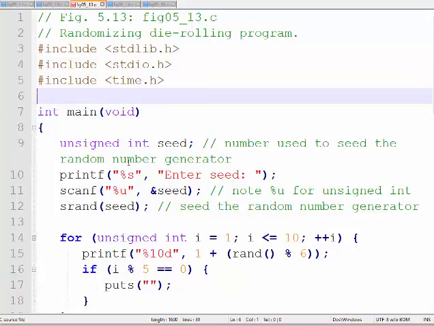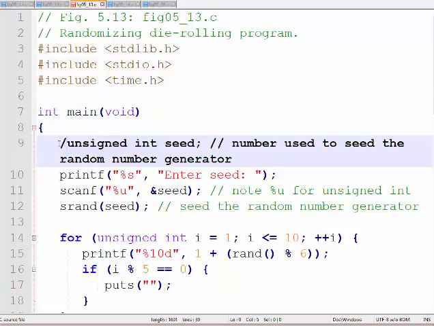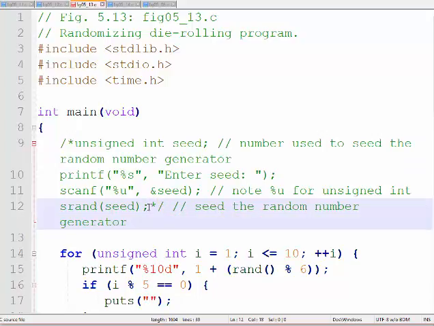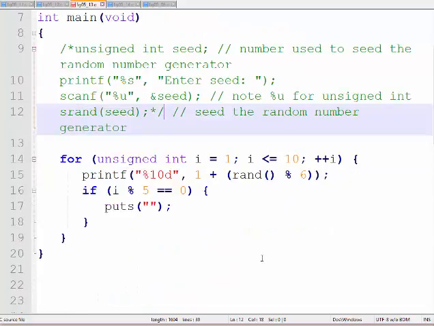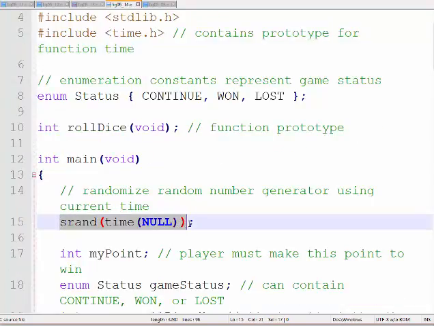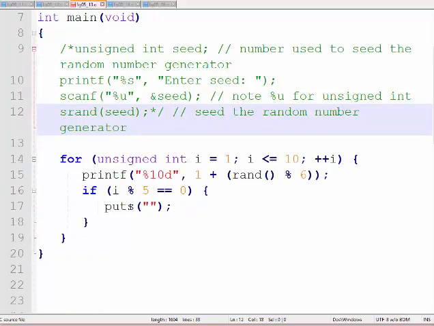I am going to block comment out this section here, and I am going to add a new command, which will be using the time function right here. I'm going to put it on. I just have it from a different program.